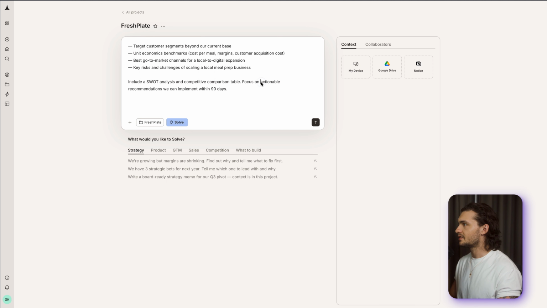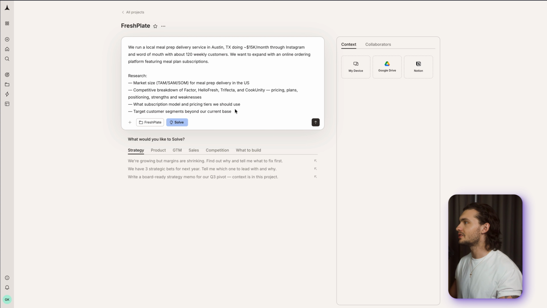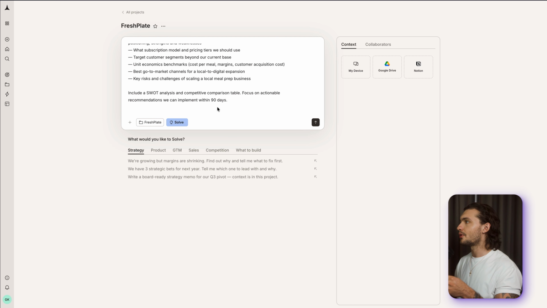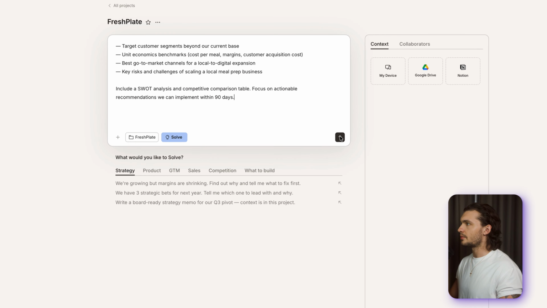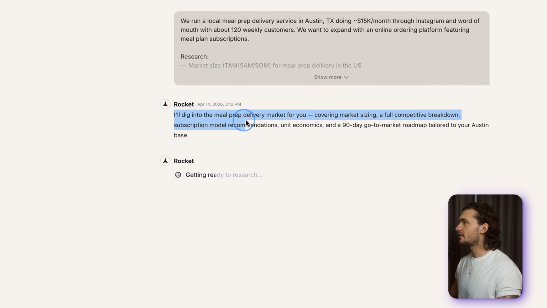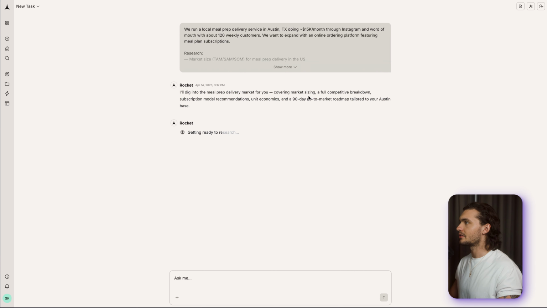I also told it to include a SWOT analysis and competitive comparison table and give us actionable recommendations for the next 90 days. Now, if you were to ask a strategy firm to do this, they would take weeks to research this and they would charge you thousands upon thousands of dollars, but Rocket can do this in 60 to 90 minutes. Now, after you're ready with your prompt, just click the button in the bottom right to send it through. And Rocket will start preparing to carry out its research.